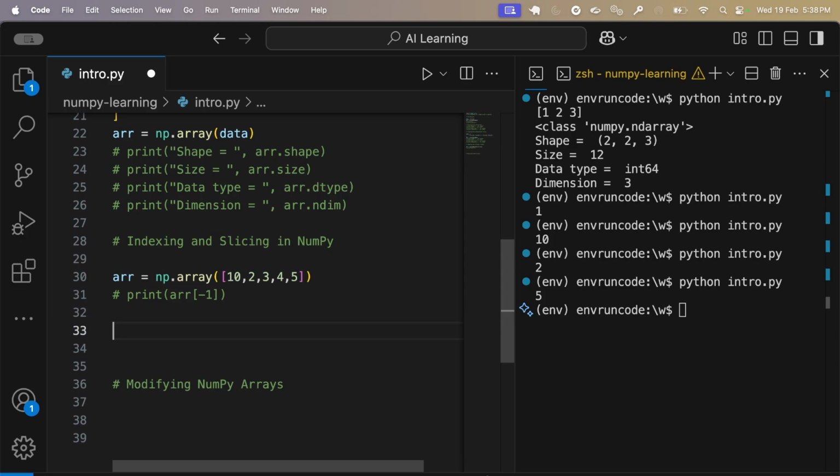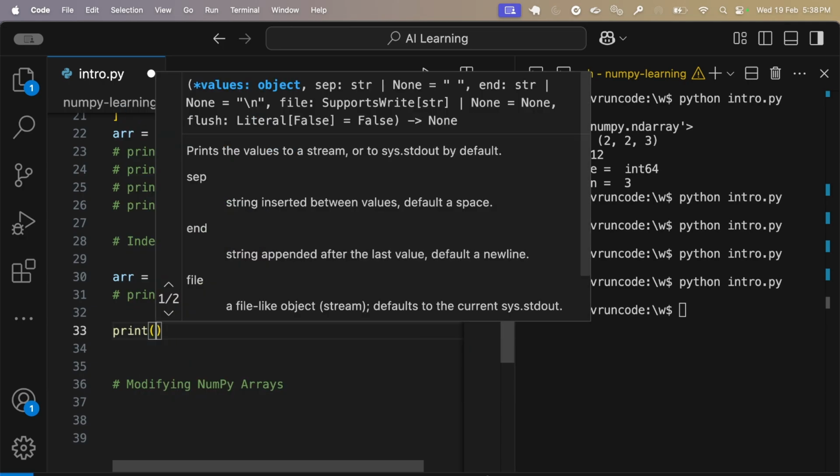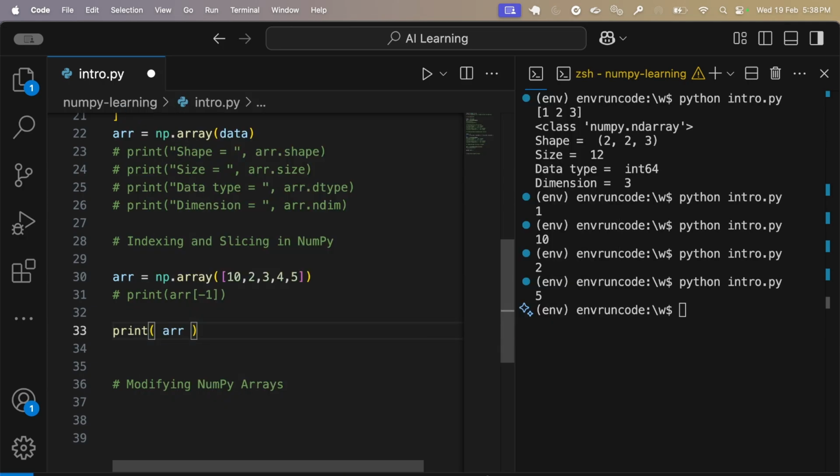Again, slicing is also very similar to Python's list. It gets complex when you have more dimensions, but that is something we will see in future videos. So let us see the concept of slicing. Let us print arr up to the third element. What should be the output? It should be 10, 2 and 3, because up to 3 means up to index 3, not including 3. So 0, 1, 2, which is 10, 2 and 3.